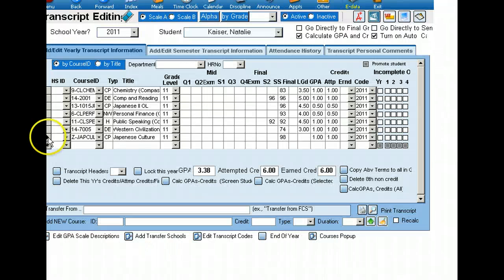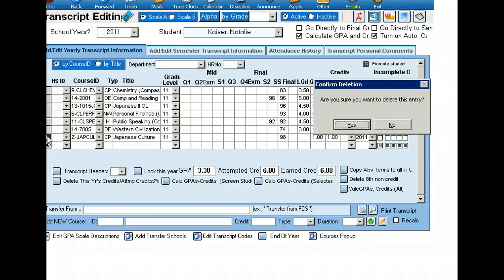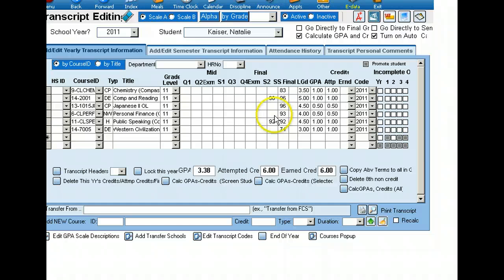Just going to click on this one here and hit the delete button on my keyboard, because I actually don't want that course on this student. And there you go. That's how you add a transfer course to the transcript.